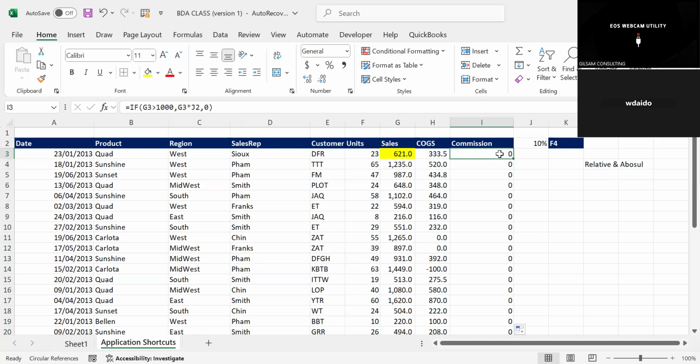Any idea? The first one is 0, the second one is 0, but if you look at the value here, it is above 1,000. Where is it that this one is giving us a 0? Not sure. Because our formula here is using a relative reference. When we say relative reference, ikitoka hii cells inakuja ingine, ikitoka ingine inakuja hiyo ingine. So that one is relative.